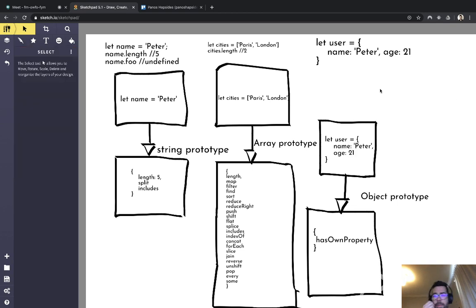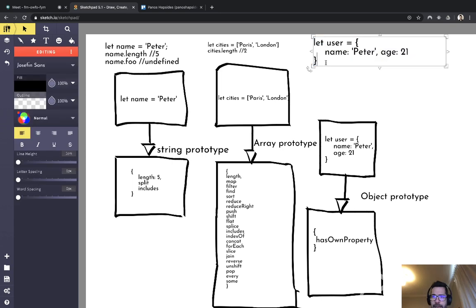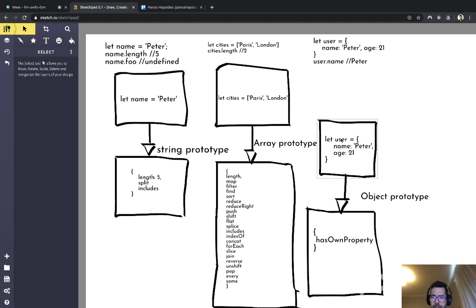Now my question is, if I do user dot name, that will obviously return Peter. Why will that return Peter? Because JavaScript will first of all check on the first box, the box containing the data about the object, and it will say, all right, do I have the name property? Yes, name is here. So then JavaScript won't even try to check any level down. As soon as a property or a method is resolved, JavaScript will return it.